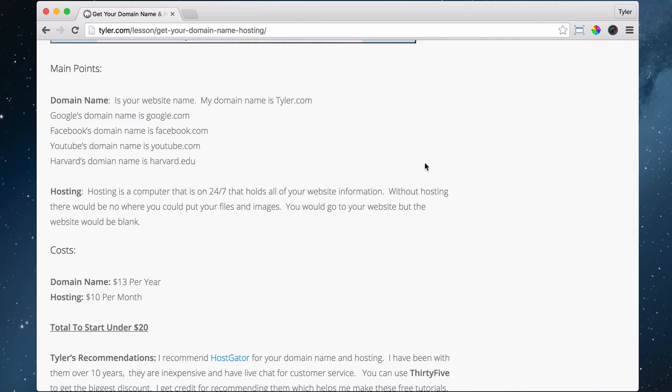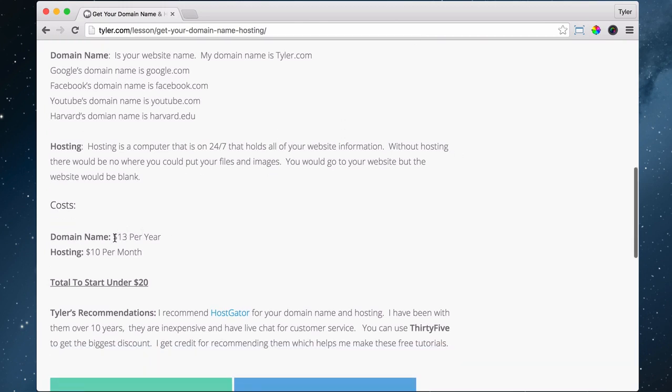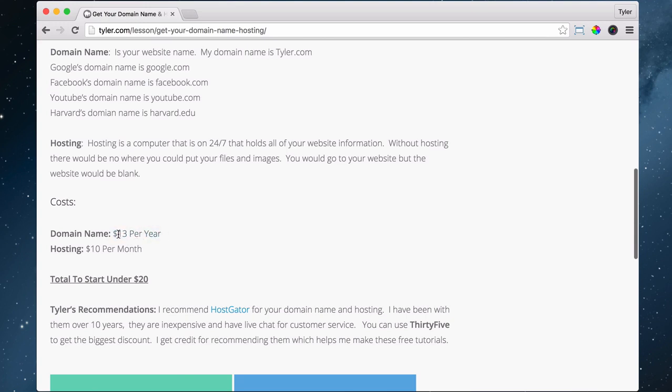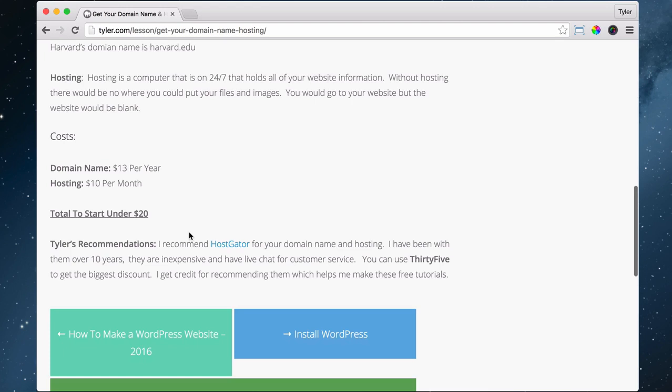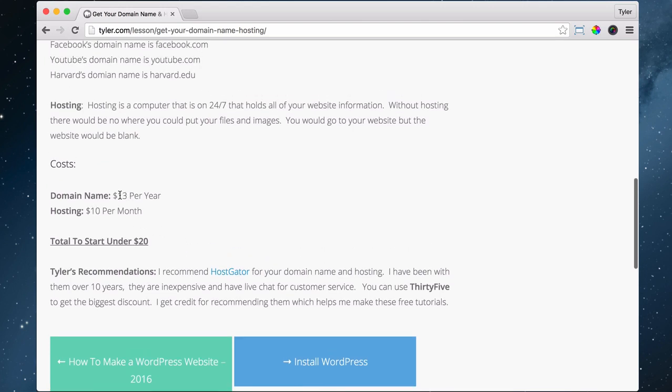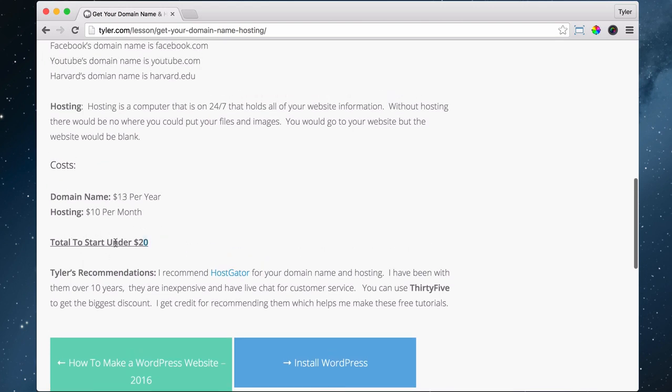So domain name and hosting does cost money. A domain name costs $13 per year. So that's your website name. Like Tyler.com, that costs me $13 a year. Where hosting is, again, where we store all of our text and images and everything. We hold all of that information, and that's $10 per month. And we can get that at hostgator.com, and that's what I recommend. So $10 plus $13 plus a little discount is under $20 to start.